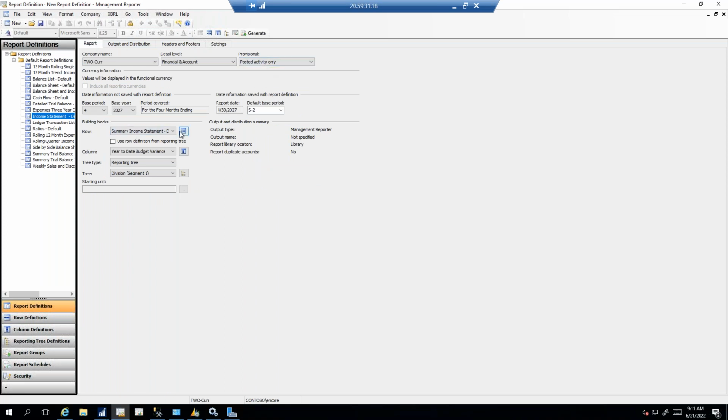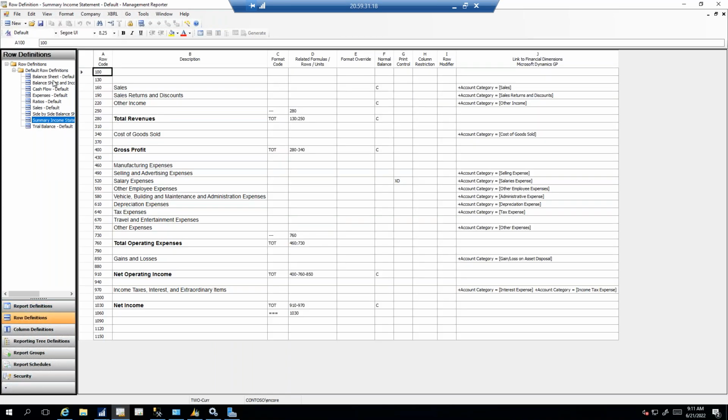So how do we edit the row? So you can edit the row two ways. I always usually open this and then I click this and it opens up the row definitions, which is basically the same as hitting the row definitions on the bottom left. So here I've got my sales, discount, other income. I'm putting these up to 130 to 250. So it's adding up 130 to 250. It's adding them all together.